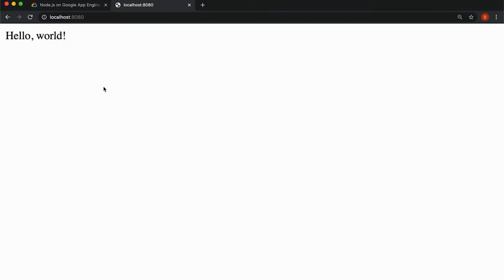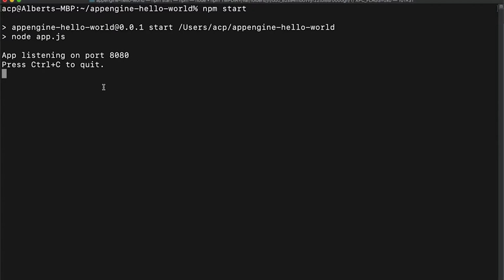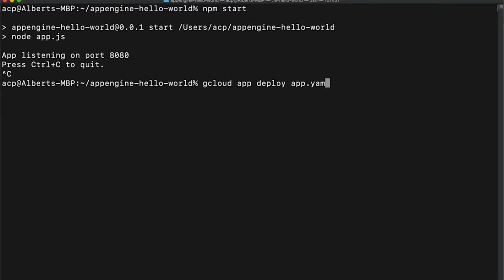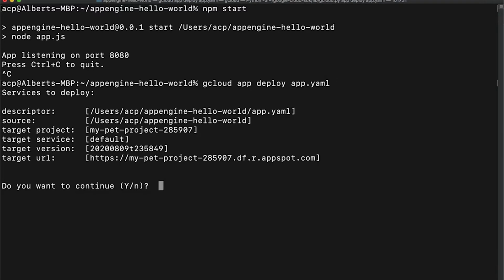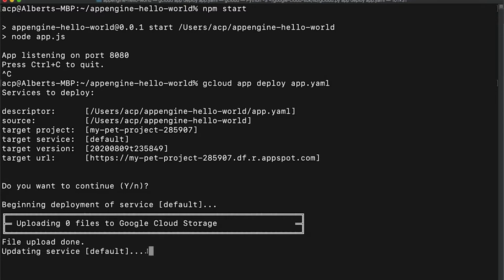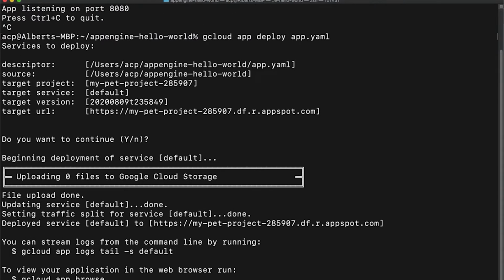Now let's try to deploy our Hello World app online on Google Cloud. For this, let's go back to terminal and we use the command gcloud app deploy. Before we do that, let's Ctrl+C to quit and let's type gcloud app deploy app.yaml. Alright, we press enter and it's now deploying. This will take a minute or two, especially on the first deployment. Okay, now the deployment has completed.